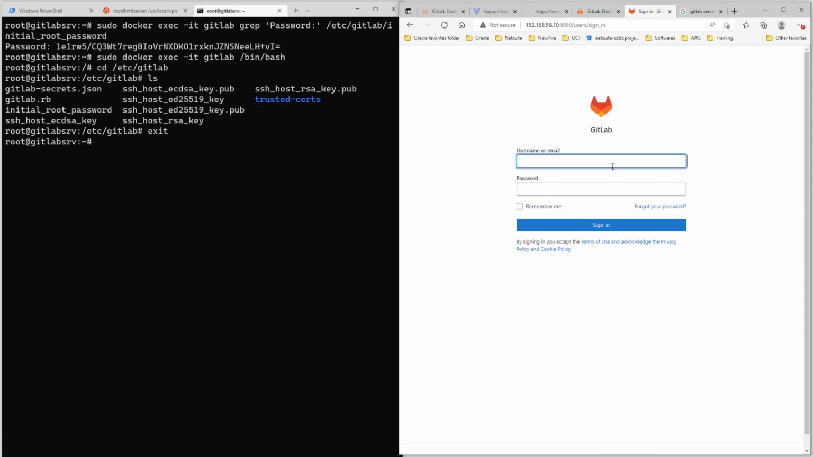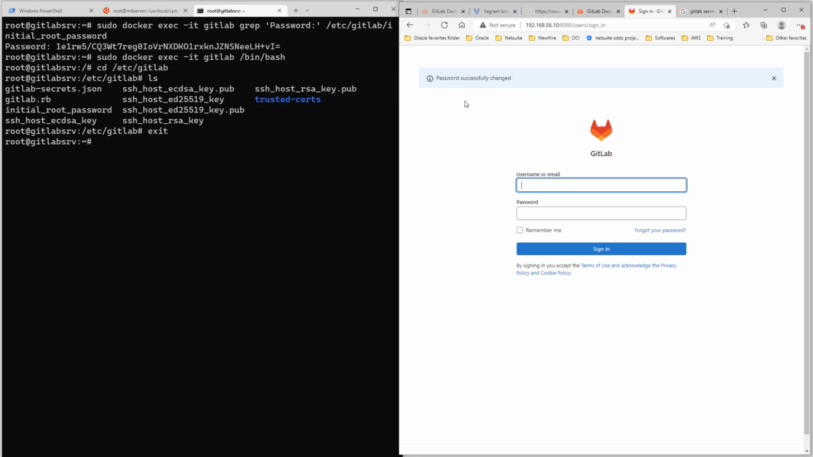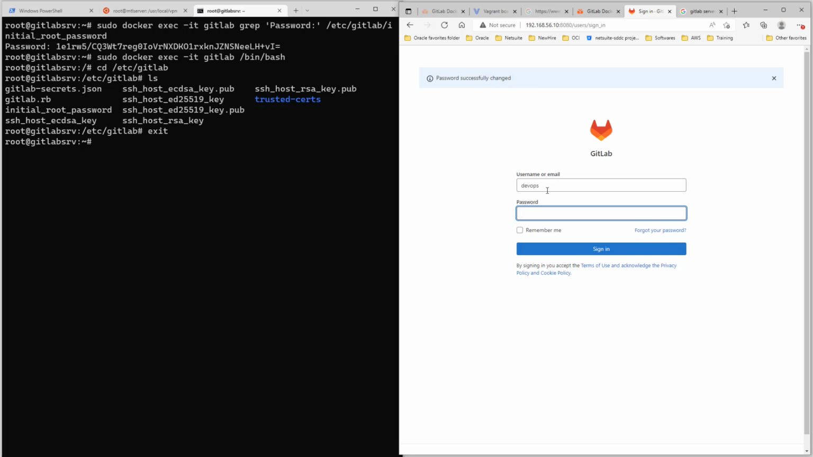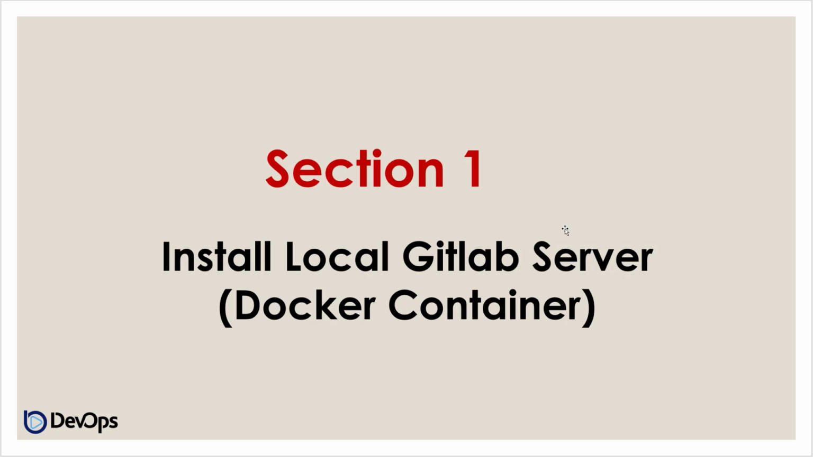Let's sign out and use the DevOps password. Here it will ask to change your password. Password successfully changed, DevOps. Okay, so everything is ready to create a project. So section 1 is finished: install local GitLab server by Docker container.